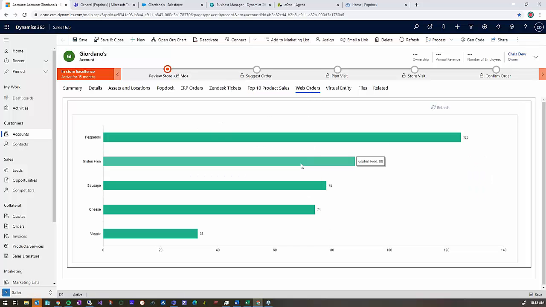Again, we have a few more visualizations, right? This happens to be pulling from a live SQL, a custom SQL table. And so you can see this is their pizza orders. And again, it's very quick and easy to pull data from wherever we need to in that regard.